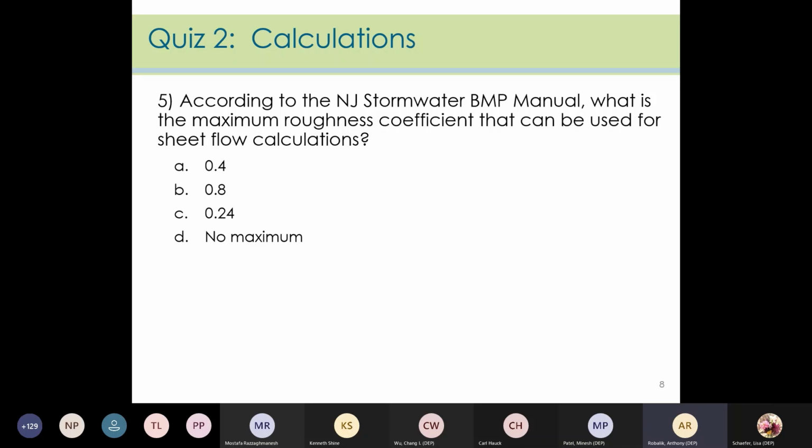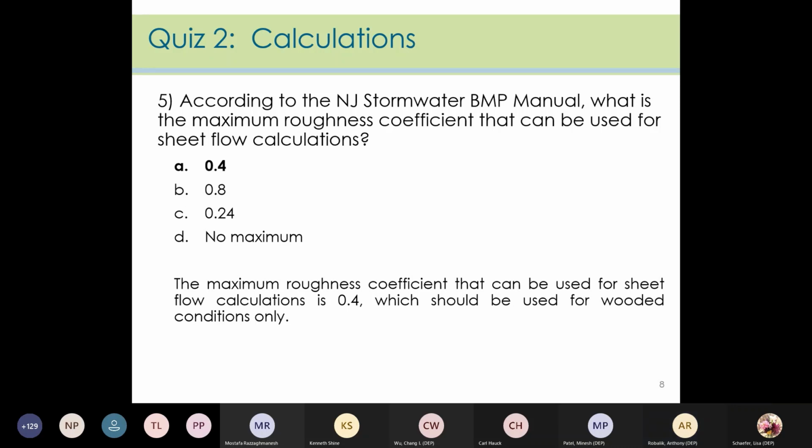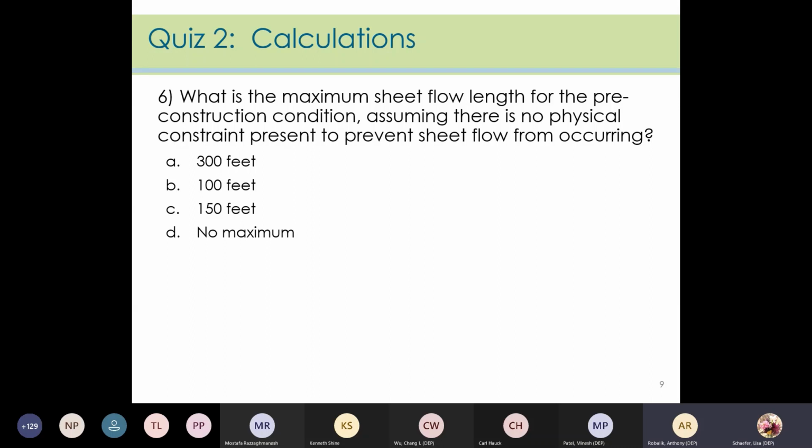Moving forward with question 5, according to the NJ Stormwater BMP manual, what is the maximum roughness coefficient that can be used for sheet flow calculations? The answer is A, 0.4. So this is also something that Lisa covered. In New Jersey, the maximum Manning's roughness coefficient that can be used for sheet flow calculations is 0.4, and that value is only for wooded conditions. So there is a 0.8 value in the National Engineering Handbook associated with woods with dense underbrush, but the maximum value allowable in NJ is 0.4. We got 73% of that.